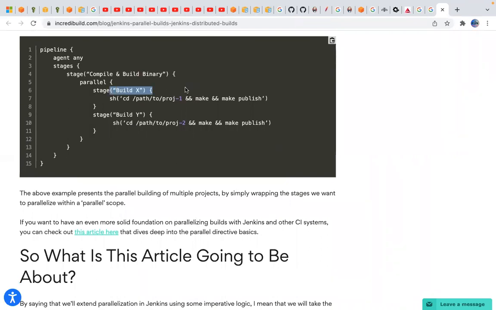This is an X project and this is a Y project. Agent any means whatever agent is available at that specific time, go ahead and run this project on that specific agent. And these are parallel jobs, right? In this stage, they can check out the code from a specific repository and build the code. All the stages will go here in this build. Then they will go to the next stage and do the same thing.